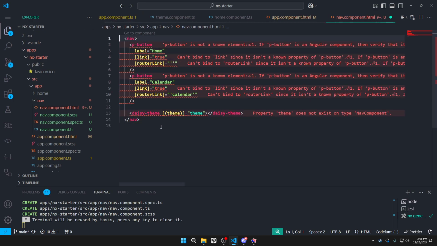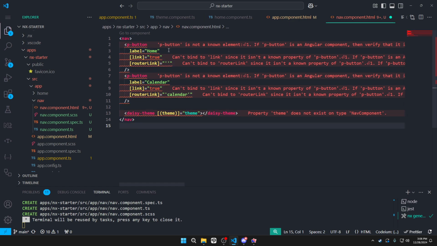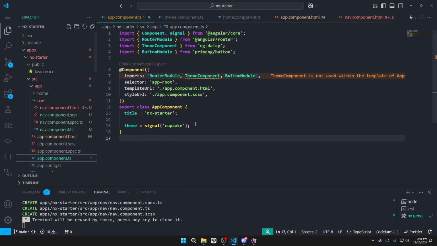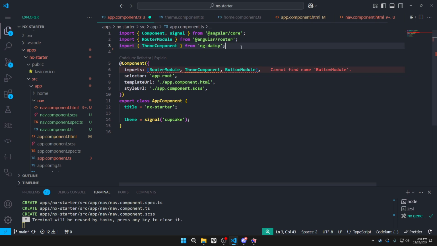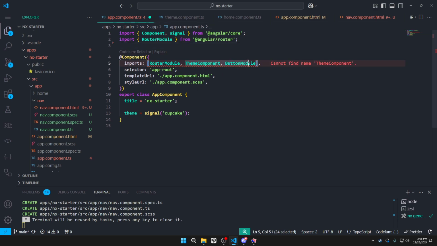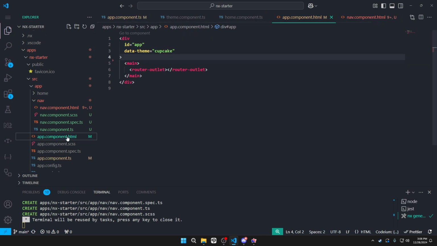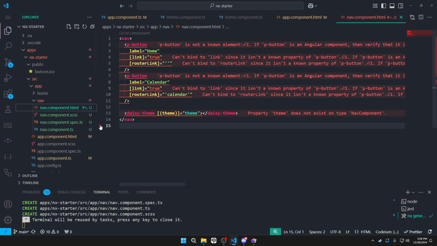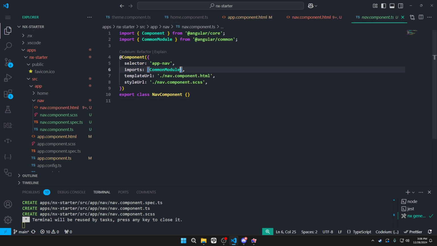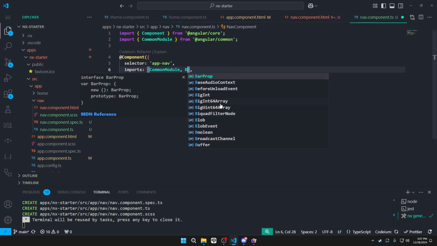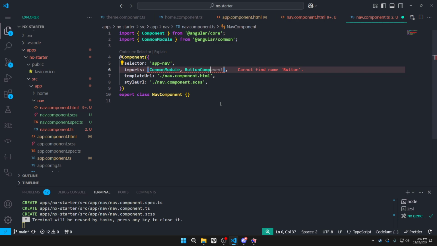All right. So now that we've done that, Angular is confused. What is P button again, and what is Daisy theme? So these were all imports in our previous component. We're going to remove these since they aren't required here anymore. Okay, save that. That looks clean. So we'll go back to our nav component and we'll start importing component.